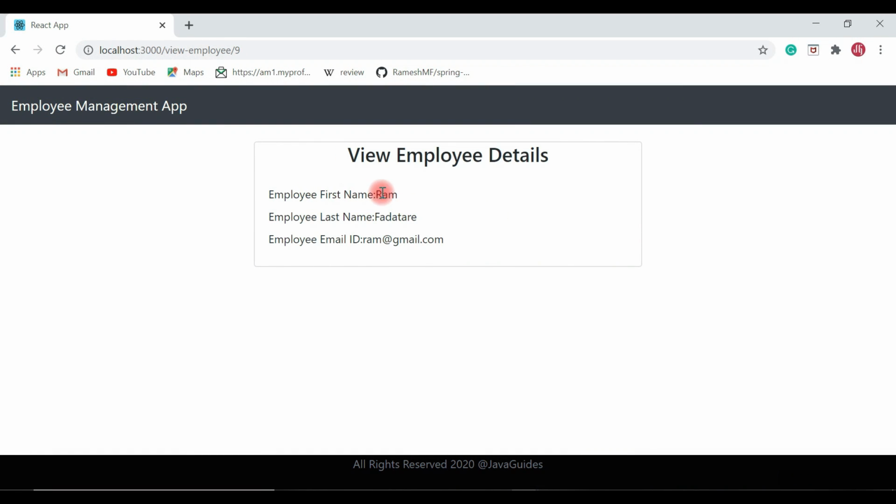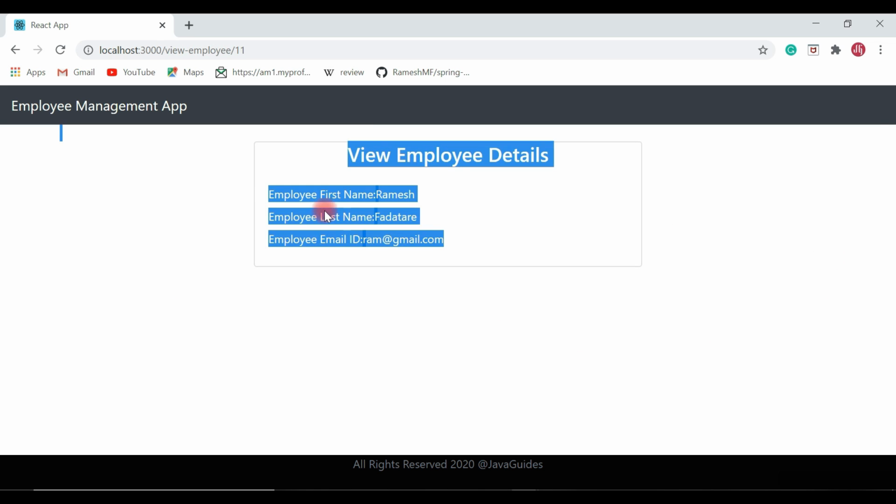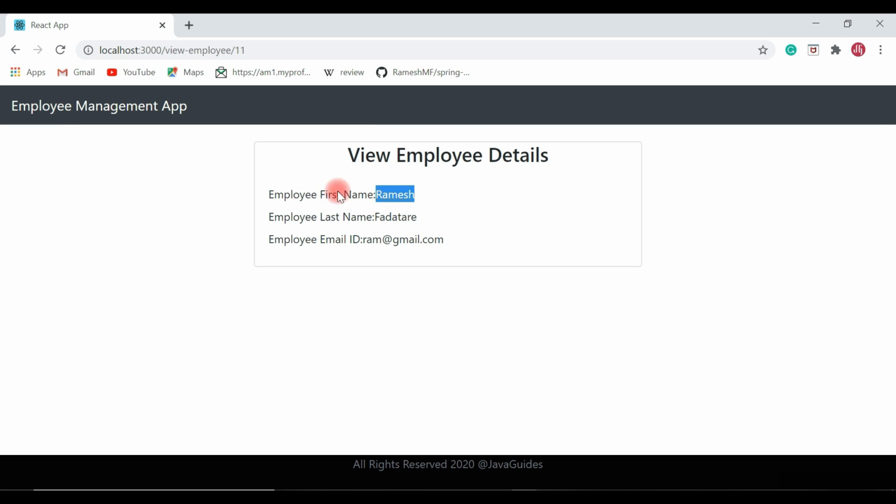It looks pretty, right? So here we have just populated first name, last name and email ID. Once we click on the view button, we are able to see the employee first name, last name, email ID. You can show all the employee details on this view employee details page. In our project we have only these three fields, but in a real-time project we might have a few more fields, and you can show those on this web page.